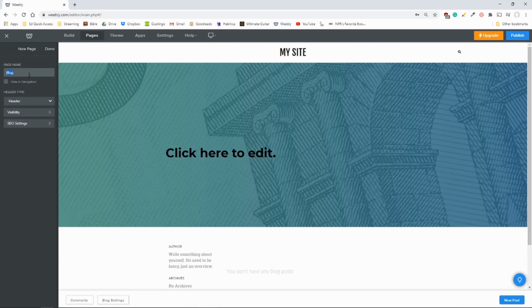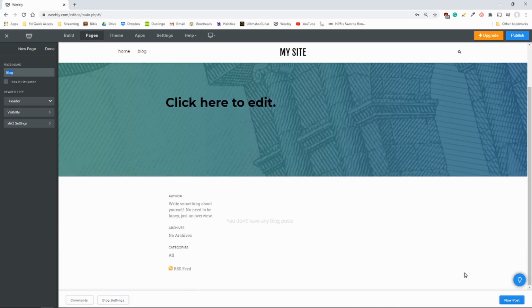You'll notice that when you're on the blog page, down here in the bottom right hand corner is this little blue button that says new post. If you do not see a blue button in the bottom right hand corner that says new post, you are not on a blog page and you are not making blog updates. And you'll notice, obviously, because this is a fresh new website, there are no blog posts present.